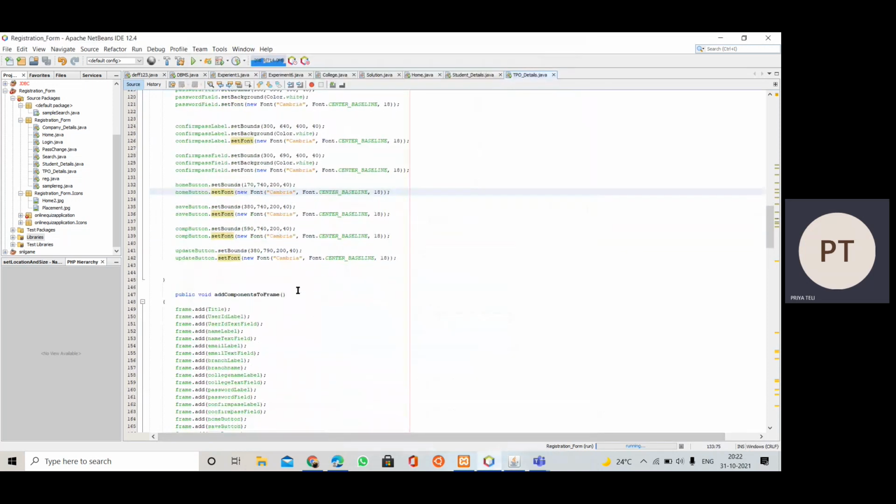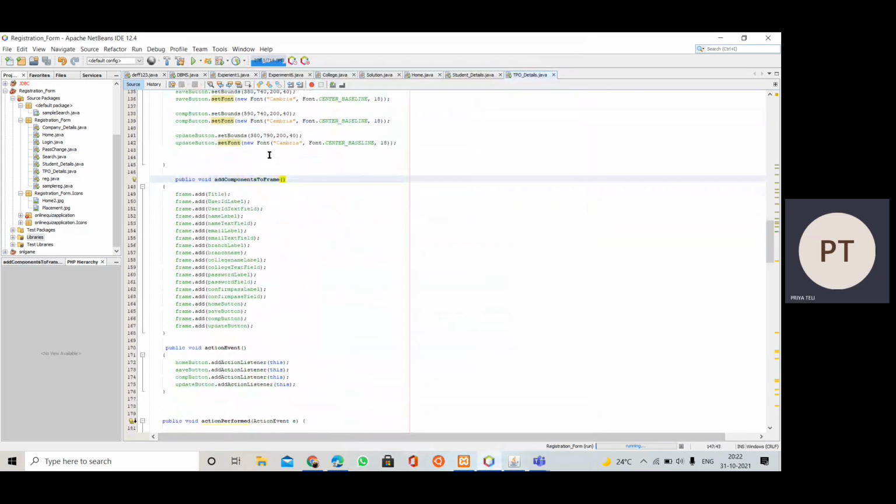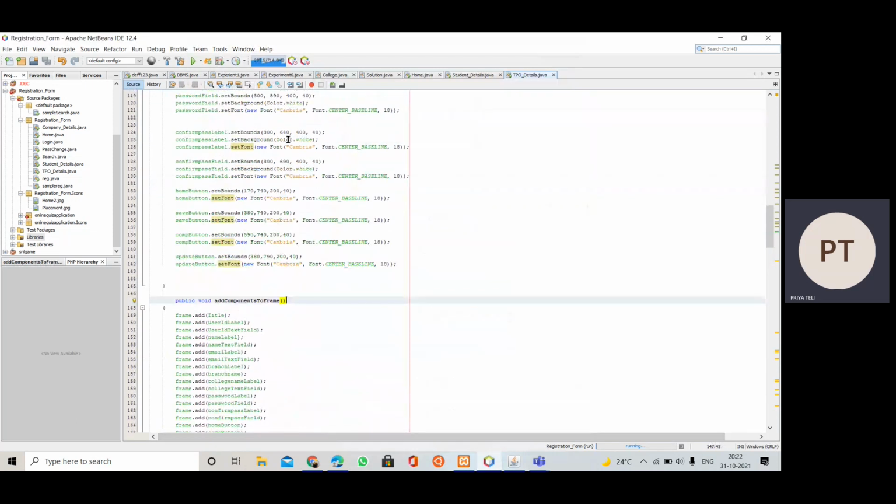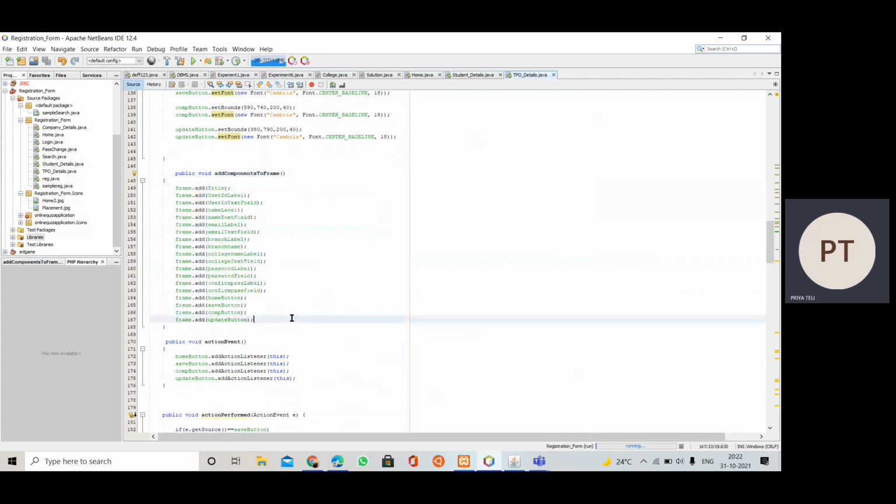Then we have the add component to the frame method. If we only define the location and size but we don't add the component to the frame, then it will not be visible, it will not appear on the frame. So we need to add those components to the frame after setting the location and size. For that, we simply do frame.add with the title and all these component names, and this frame is the frame object.